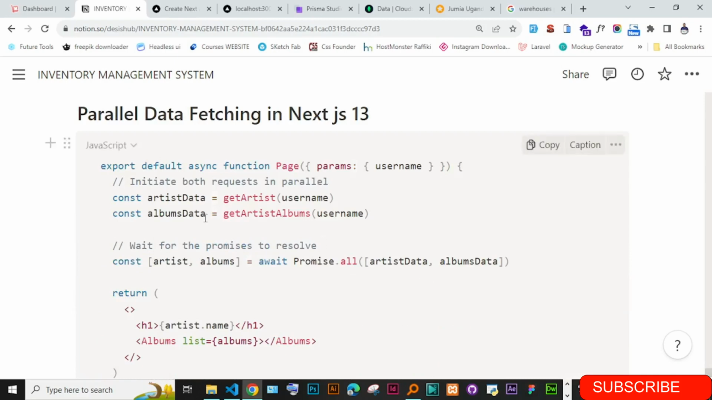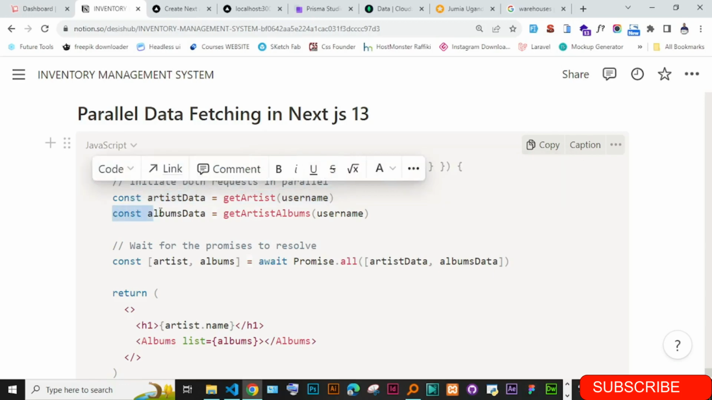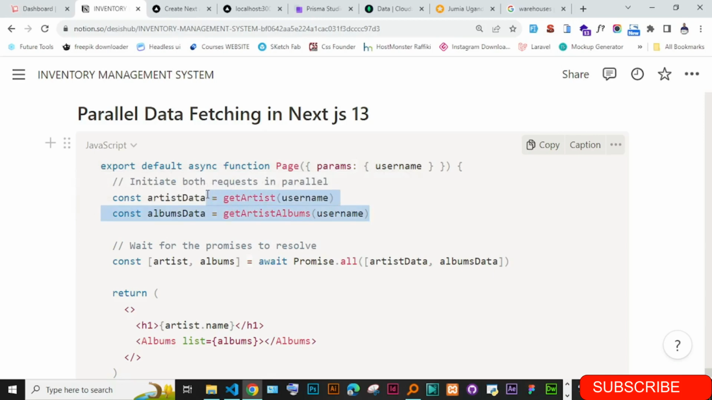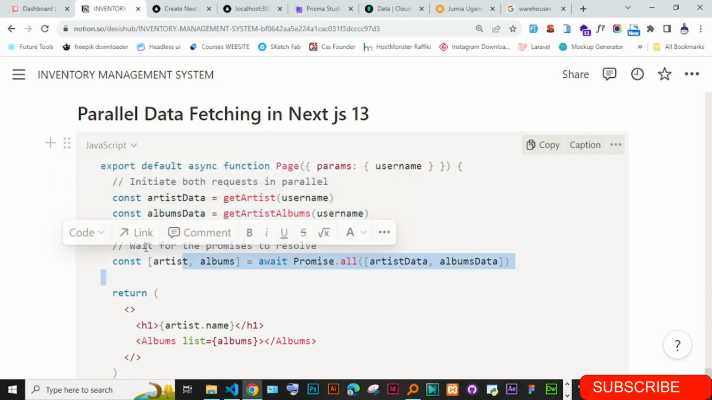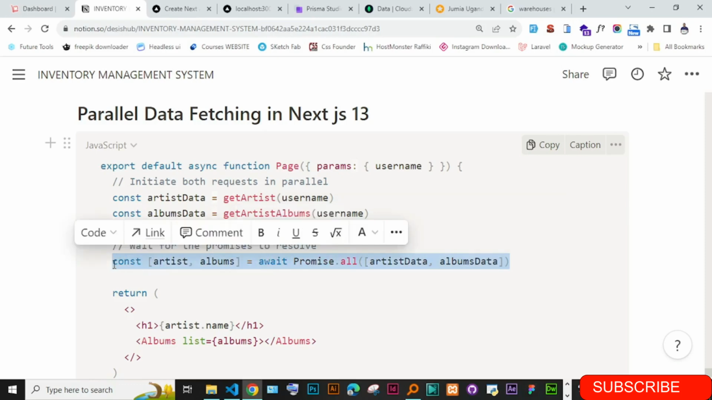The parallel data fetching. So for instance, if we had to fetch two things, like const artist data, we have this get artist and we pass in the username, and then you also have the album data, and you pass in the username. You can see they are not awaiting here, and then they just come down and wait for the promise to resolve. So they just do this. Okay, so this is exactly what we're going to do.